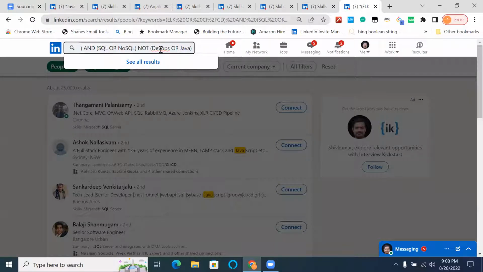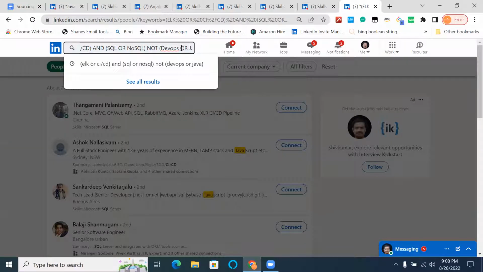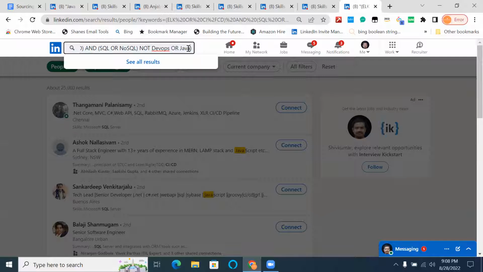So in that case, let's say if we want to exclude DevOps or Java, or DevOps and Java, let's see this version now. In this version, it's not trying to exclude, it's still showing us the results where DevOps or Java are existing. But now let's say we use not DevOps, not Java. Will it exclude?